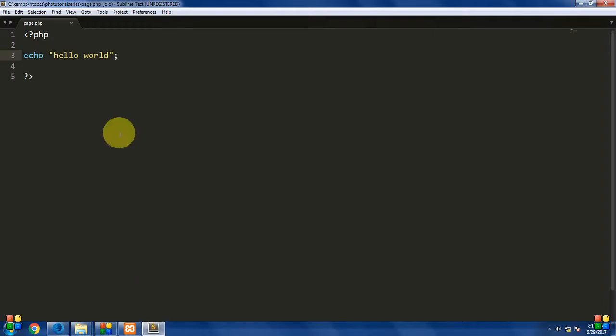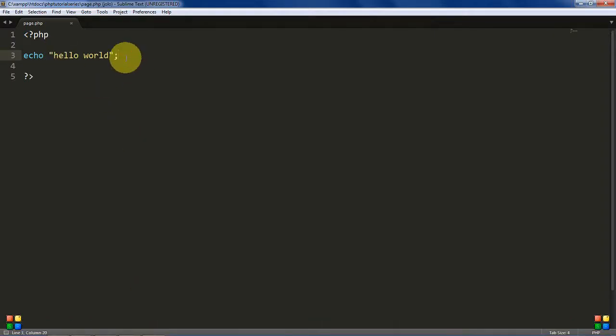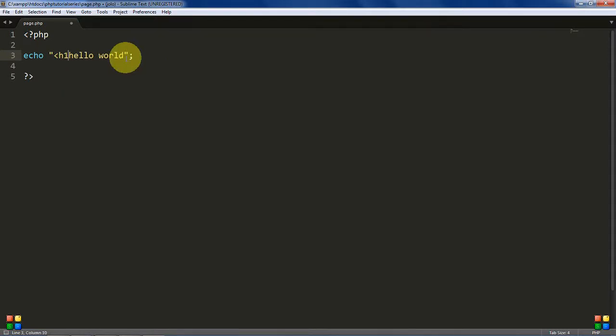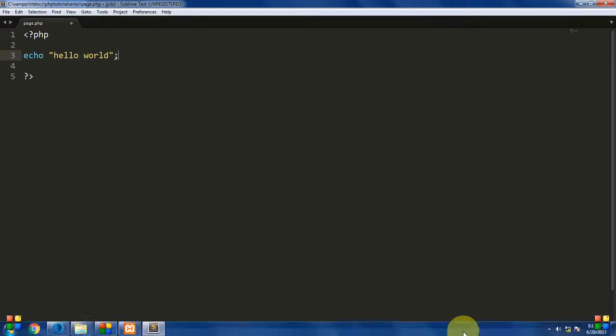I think you would like to see this hello world in the center and with big text. So let me show you that also. You can put the h1 tag over here. Alright, let it be. Let's learn PHP first, and afterwards I'll show you how you can design all those things.